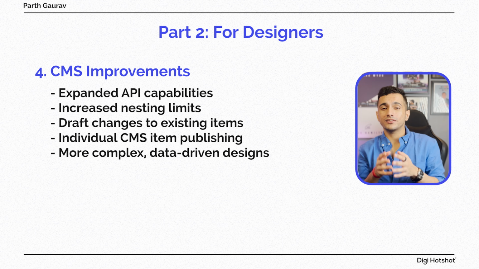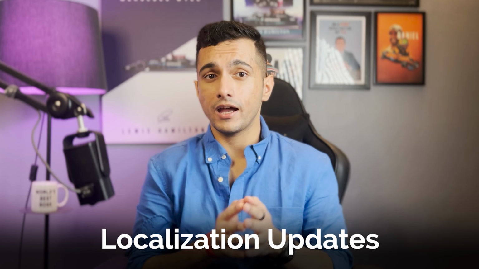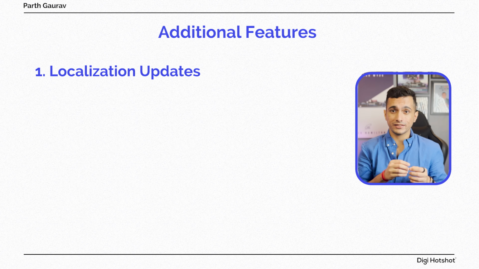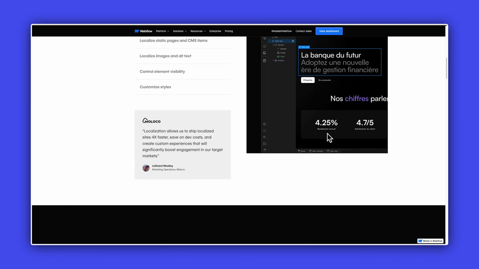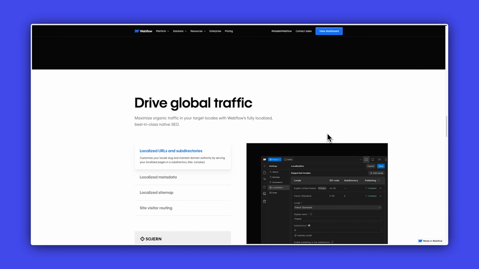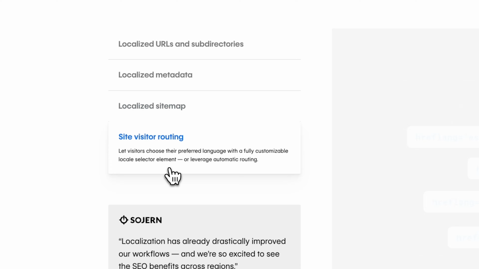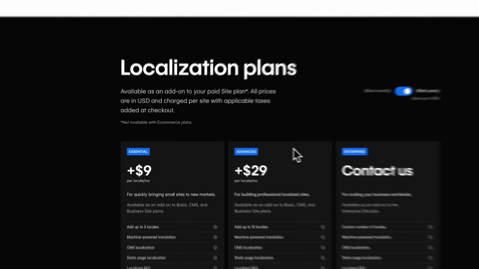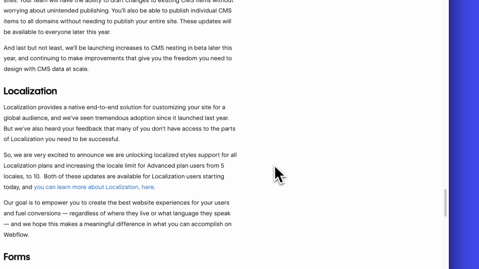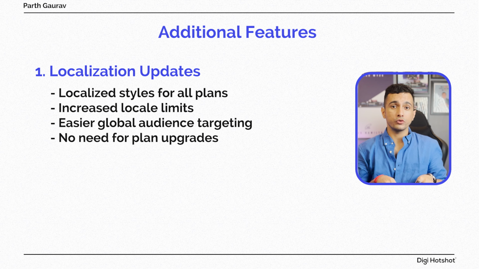Then additionally, features that are worth mentioning: first is localization updates, and this will be very crucial to the sites that are using this feature. So Webflow is unlocking localized style support for all localization plans and increasing the locale limit for advanced plan users. This allows more users to customize their site for global audiences without upgrading to a higher tier plan. Localized style support is now available to all localization plans, and advanced plan users can now use up to 10 locales, up from the previous limit of 5. These updates are available for localization users starting today.